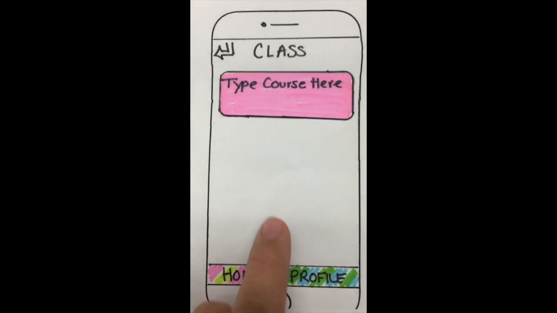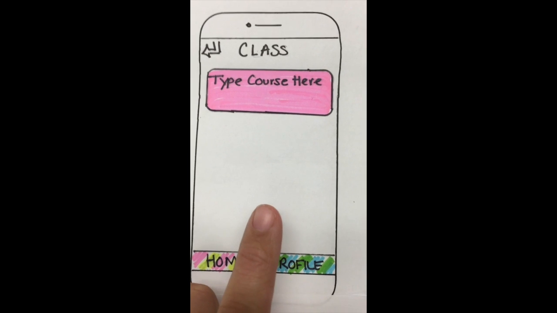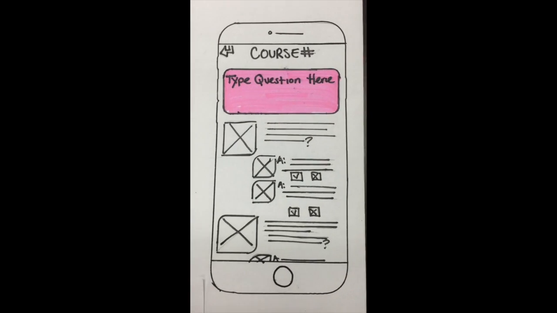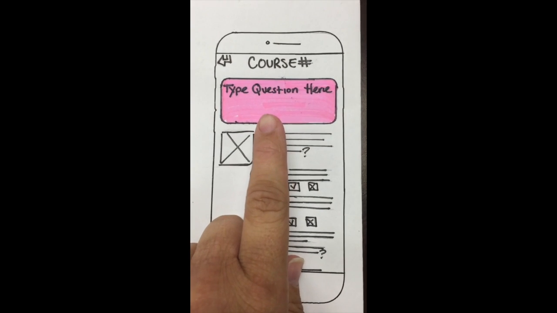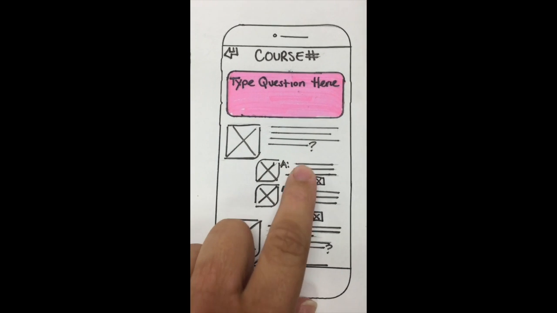Once you click that, it takes you to this page where you can type the course number and the course name. Once you find the course that you want, it takes you to this screen where you can type your question, and you can see everybody else's questions and answers in this specific page.